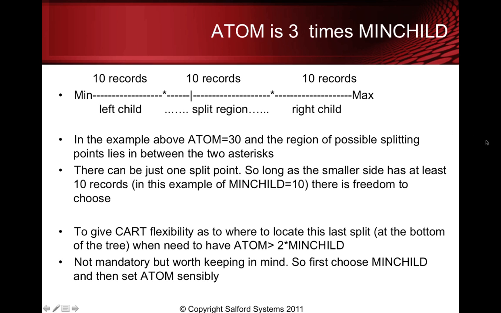Similarly, if we were to set the splitter to a value higher than the second asterisk, then we would leave fewer than 10 records on the right-hand side, and this would also be inadmissible if the MINCHILD is set to 10, and therefore we couldn't split there either. But given that we have 10 records and 10 different values between the two asterisks, we have some flexibility, and we can choose one of those to be the splitter. Which one would we choose? Well, it would be the value that gives us the best Gini improvement, for example.